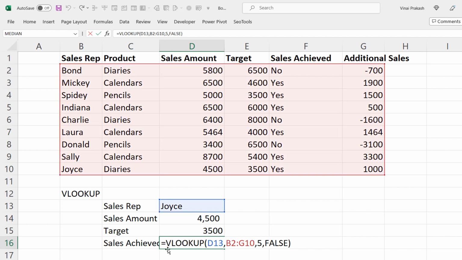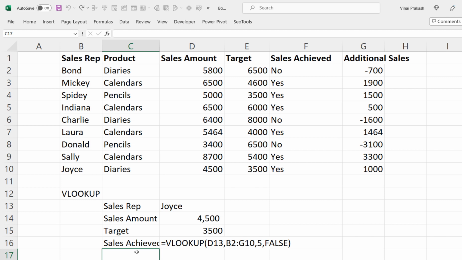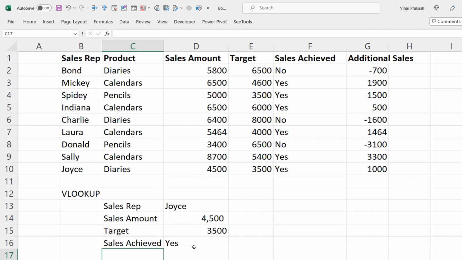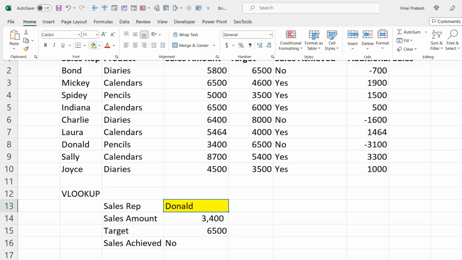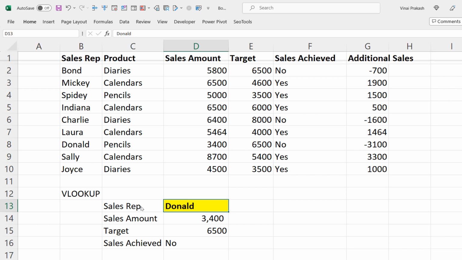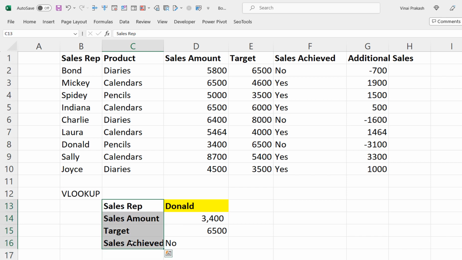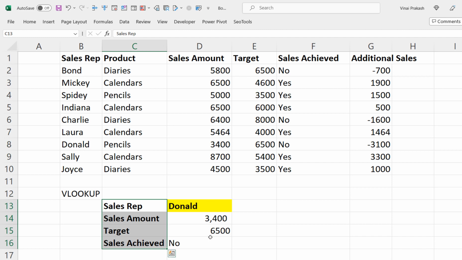so here's the function. We look up Joyce in the data area and pick the fifth column. So by doing this repeatedly, we can pick any particular value, and this is good because we just need to change the name here to Donald, and now you can see that it picks up all the values. So maybe I highlight this cell to be the yellow cell, and now whenever we change the value in the cell, all the other columns will then be calculated based on the looked up values.